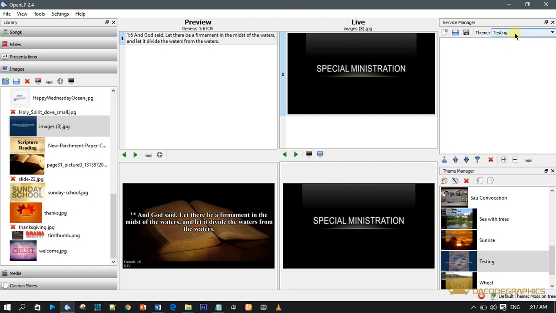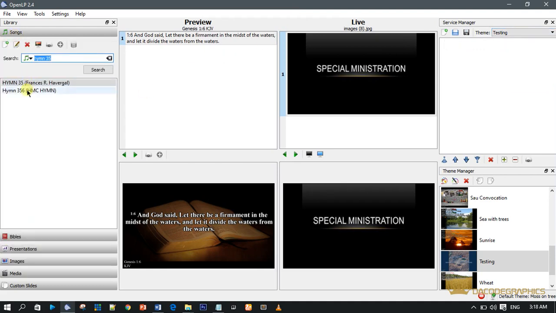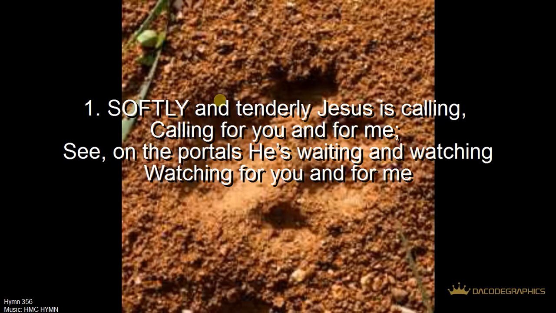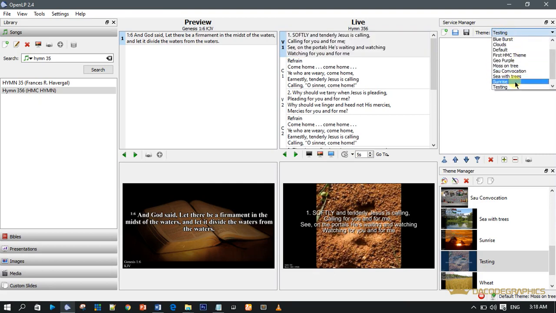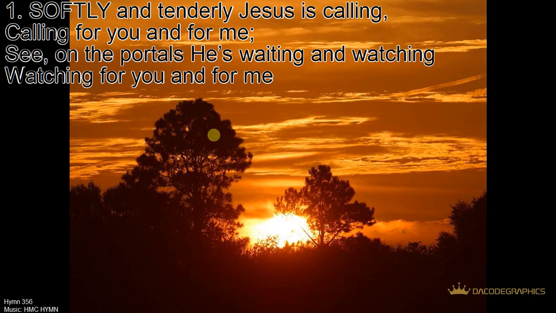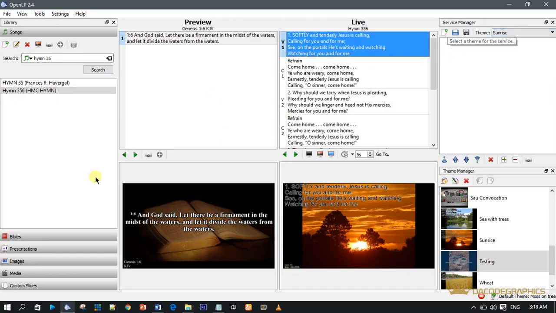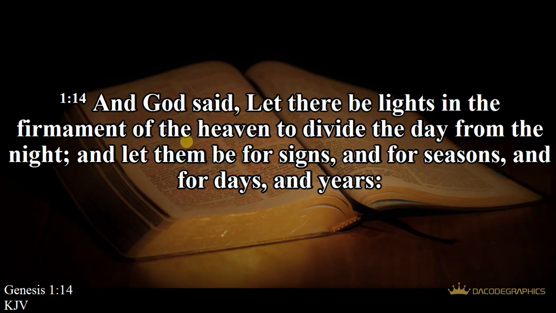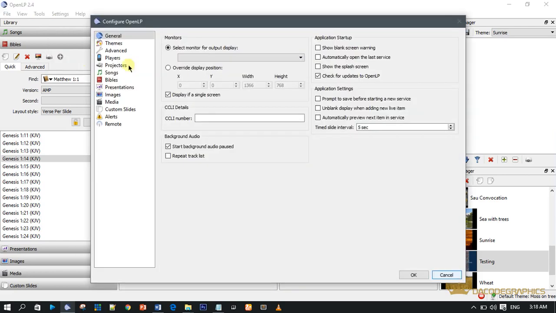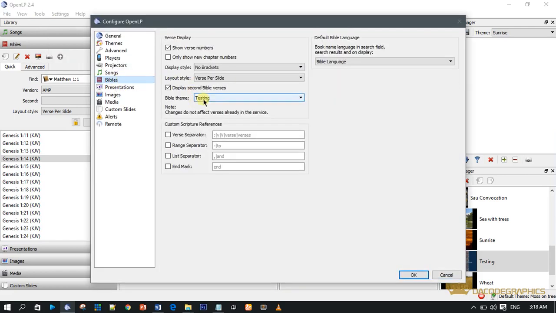But what I choose here will affect the hymn. Let's test it and see. This is a song, this is a hymn. You can see it's affecting the hymn. Let's change it. You can see it's affecting the hymn, so this affects the hymn. So let's go to Bible and see. You can see the Bible didn't change because we didn't change it here. So let's change it here.